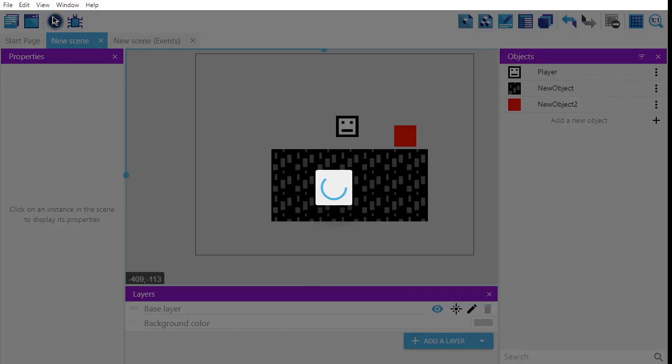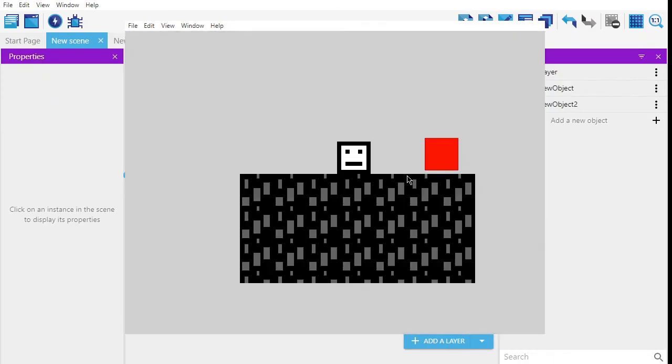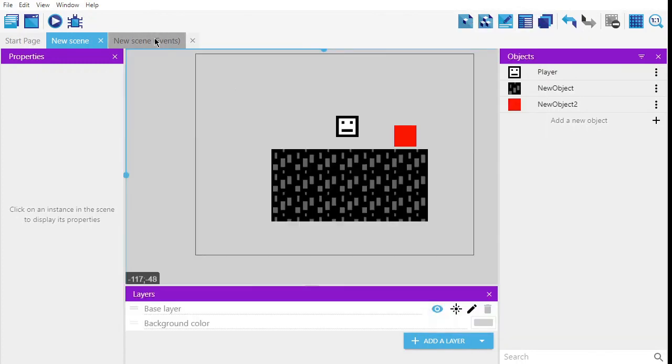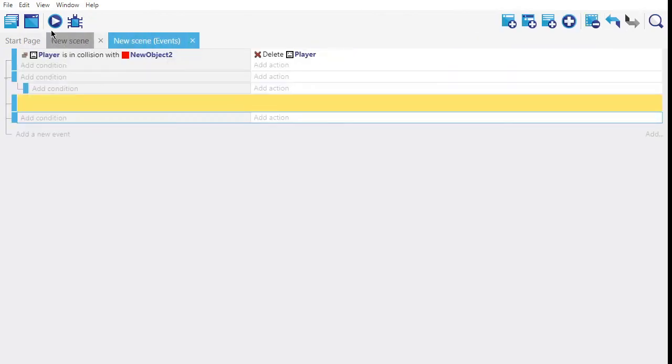So now that we have that, let's say the player collides with that. It's gone. So that's how you do things with events. So that is the basics of Gdevelop.